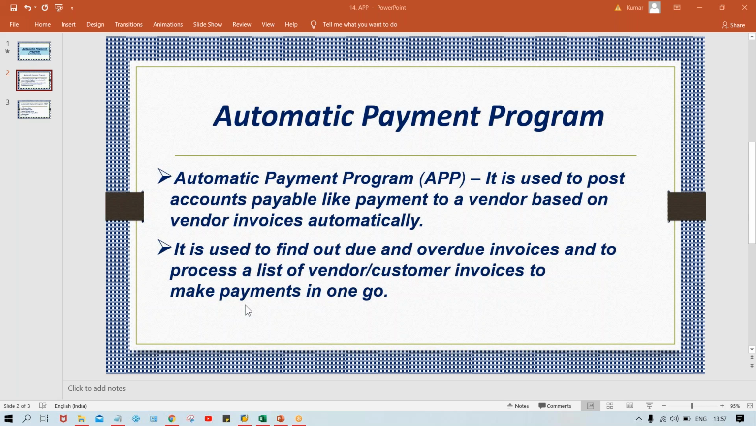With the help of the automatic payment program, we can even process customer invoices also. But in most cases it is used to process vendor invoices only, and that is why people keep APP as a part of accounts payable. Now the question is how the payment is going to be processed. I'm going to explain all these things in detail.